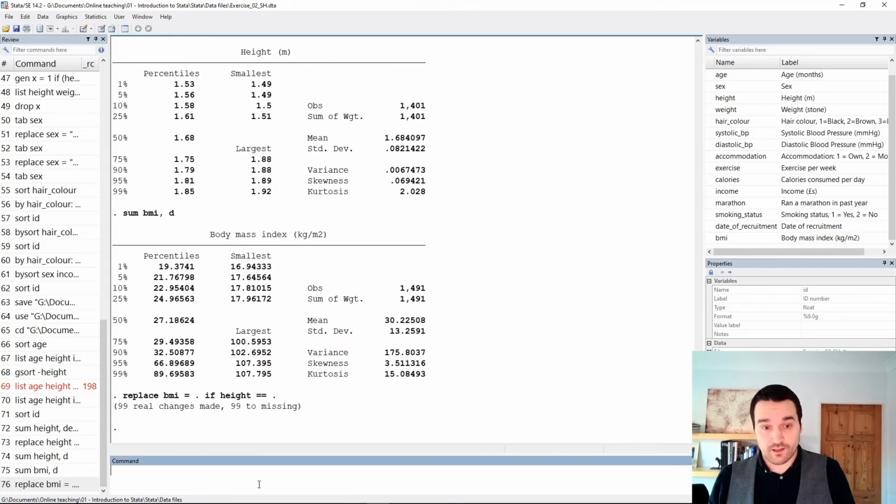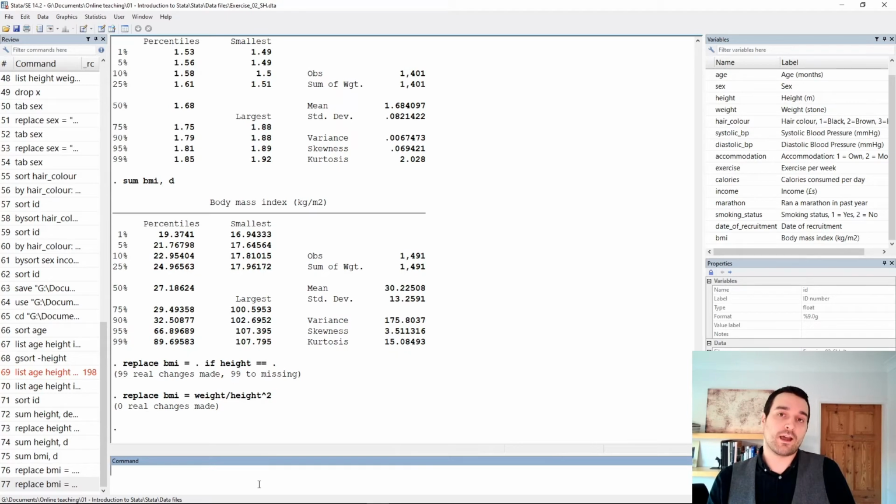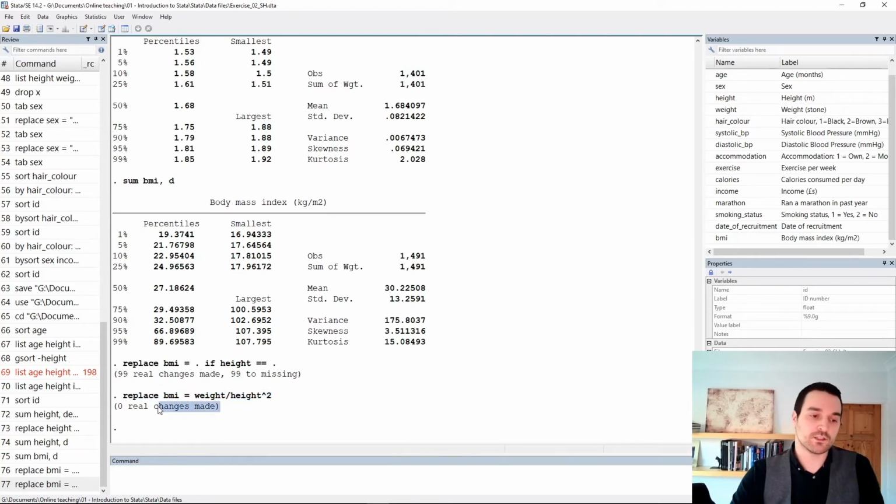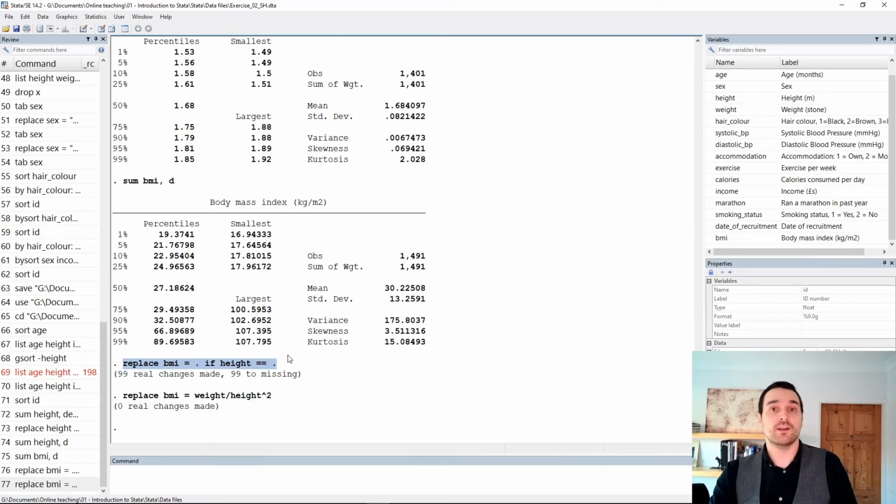What we could have done as well is we could have replaced BMI equal to weight divided by height squared, the same as how we created it in the first place. And that would have overwritten the values of BMI that should have been missing to missing, because in this command here, now that the values of height are missing, BMI should also be missing. It didn't make any changes here because we've already set those values to missing. If we hadn't done that, all 99 of those missing values of height would have propagated through to the values of BMI.